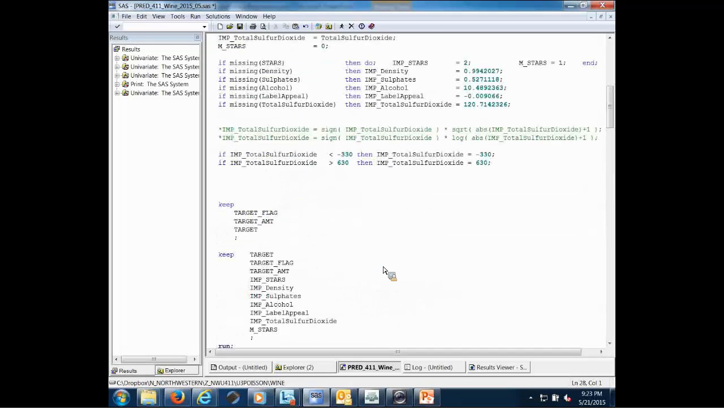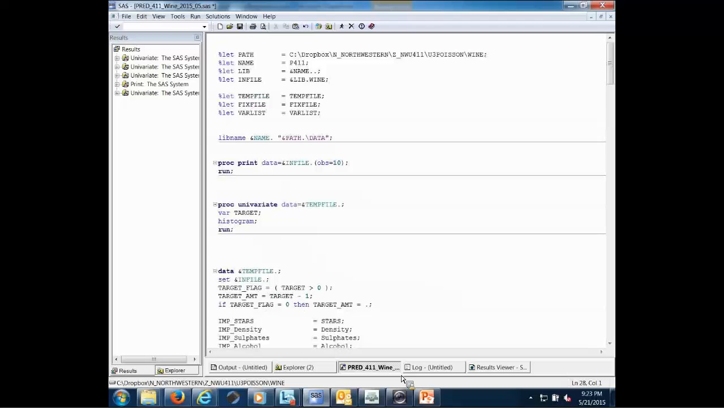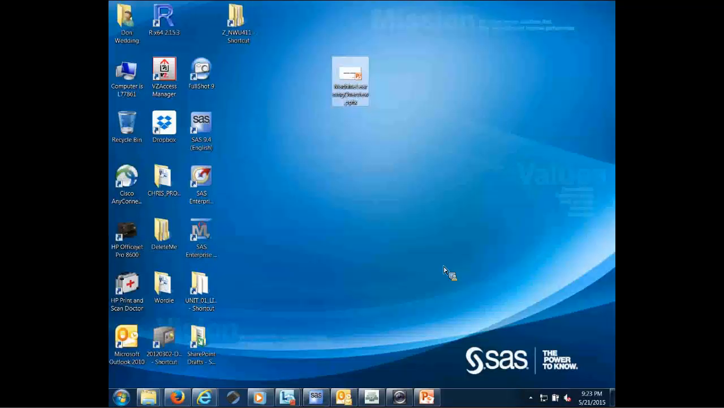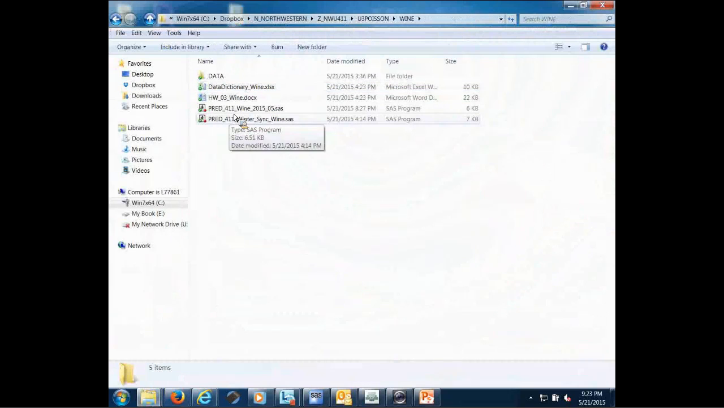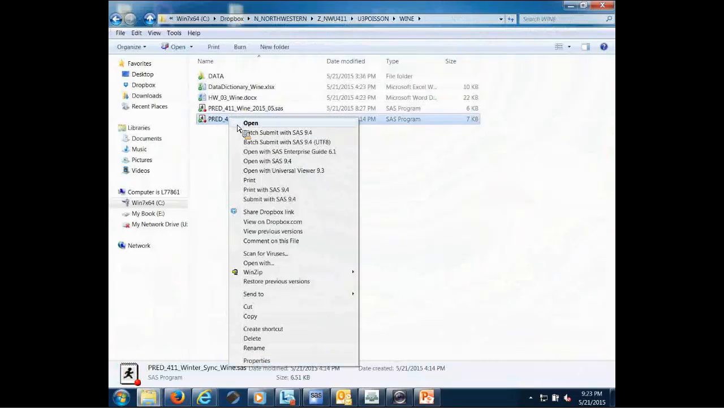I have to go back to my hurdle model. Just 1 minute. Because now I think I might have made a mistake in my example. There's my winter sync session.